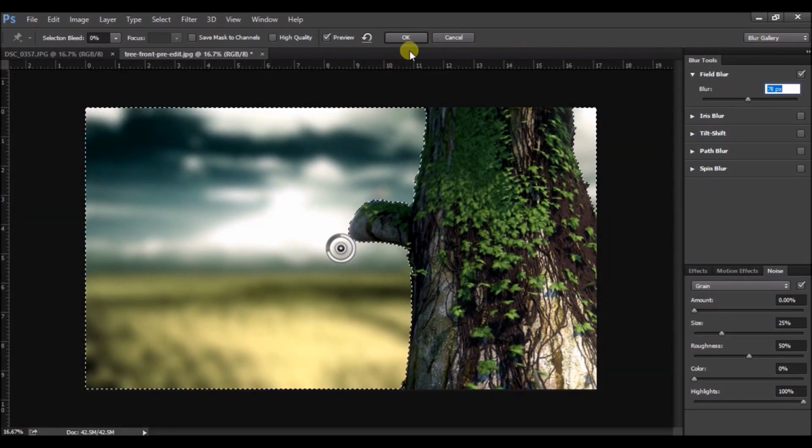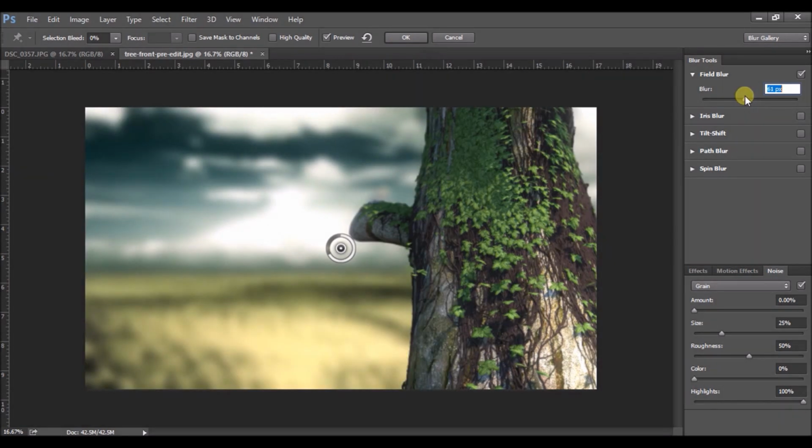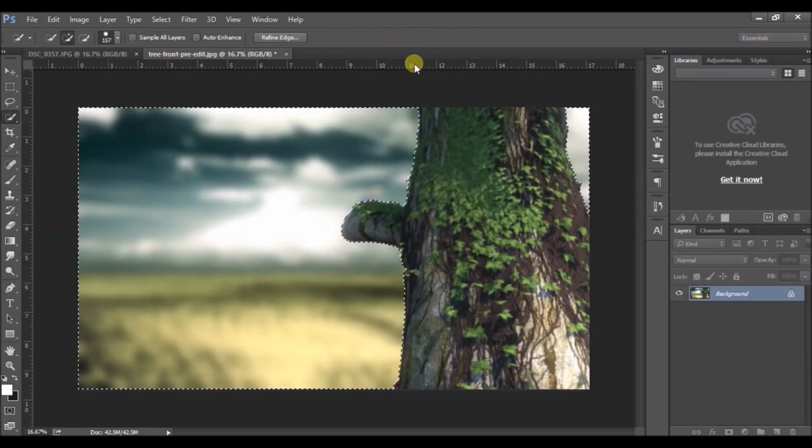Yes, I think it is fine for my image, or I must increase or decrease. Yes, decreased. It is fine. I think so. You can increase again.